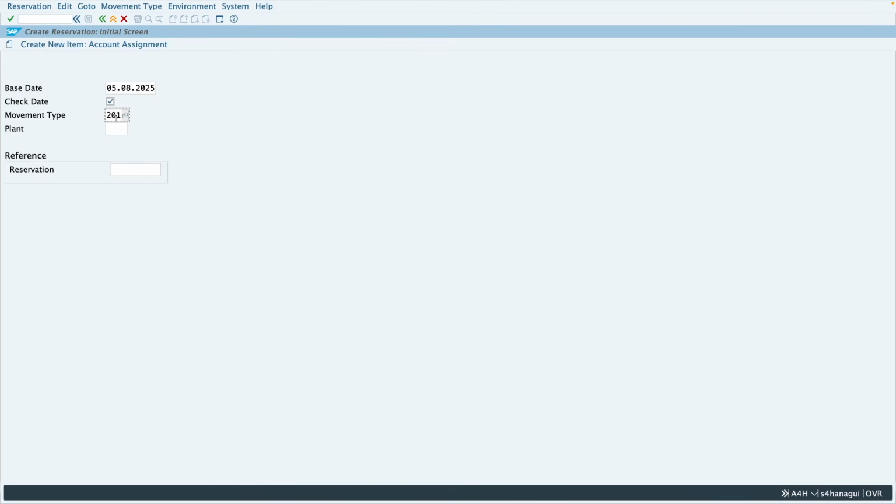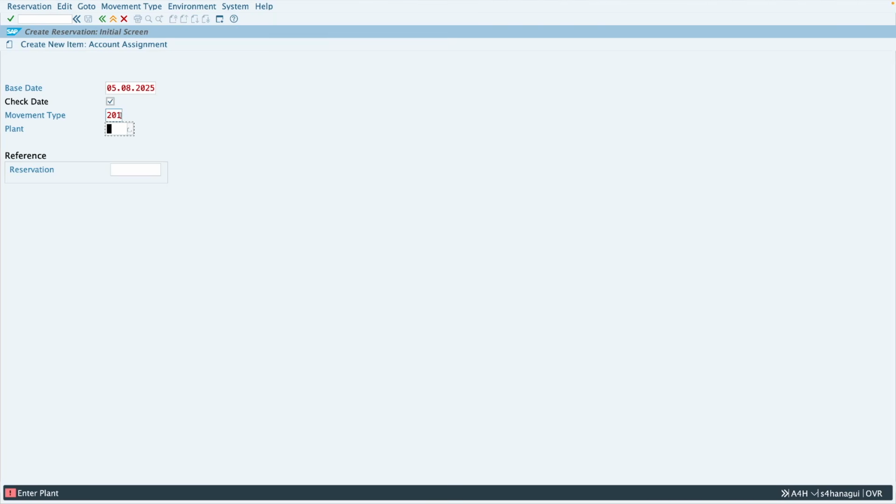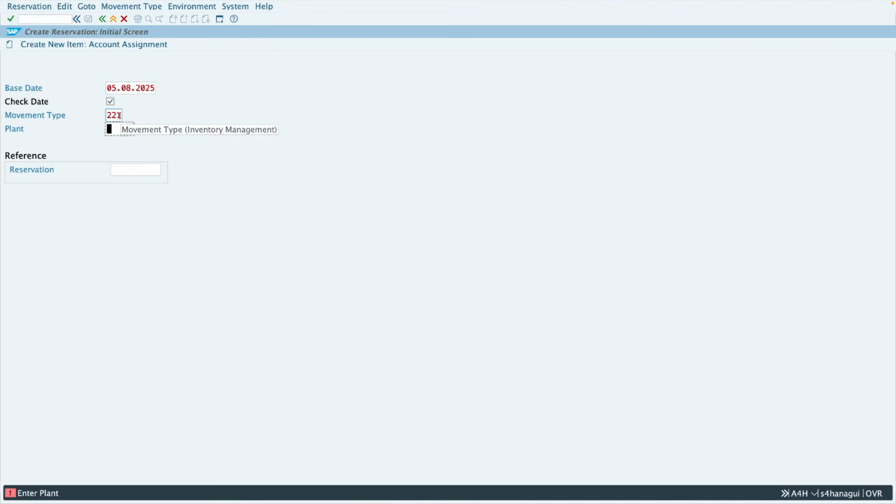Now, if you do not know the movement type, you can propose these movement types through this link also. If you go to movement type here, you can see all these actions listed. So you have consumption, transfer posting, receipt, and then consumption reversal, transfer posting reversal, and receipt reversal. If you select consumption, you can create a reservation for consumption against all these objects. If you select cost center, the system will propose the movement type that is relevant for consumption to cost center. Let's select another cost object. If we select project here, you can see the system will change the movement type to 221. So from here also you can select the movement type.